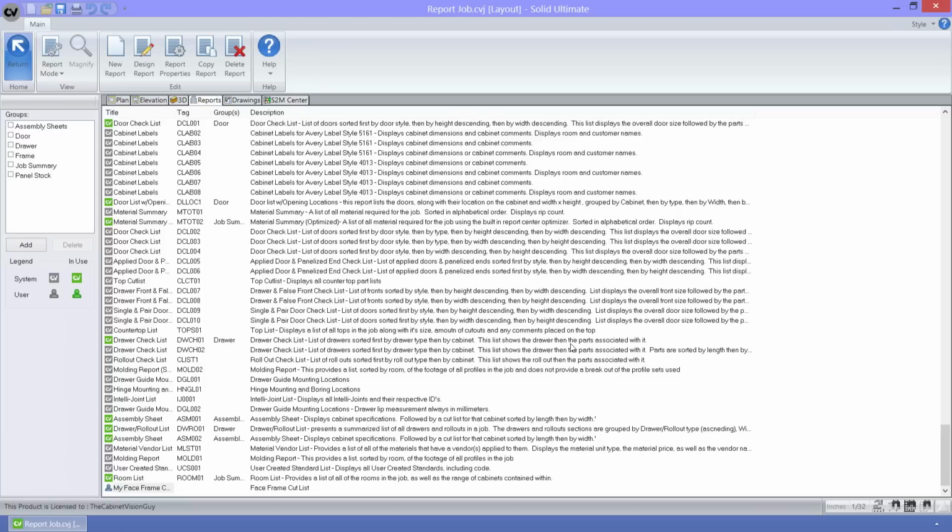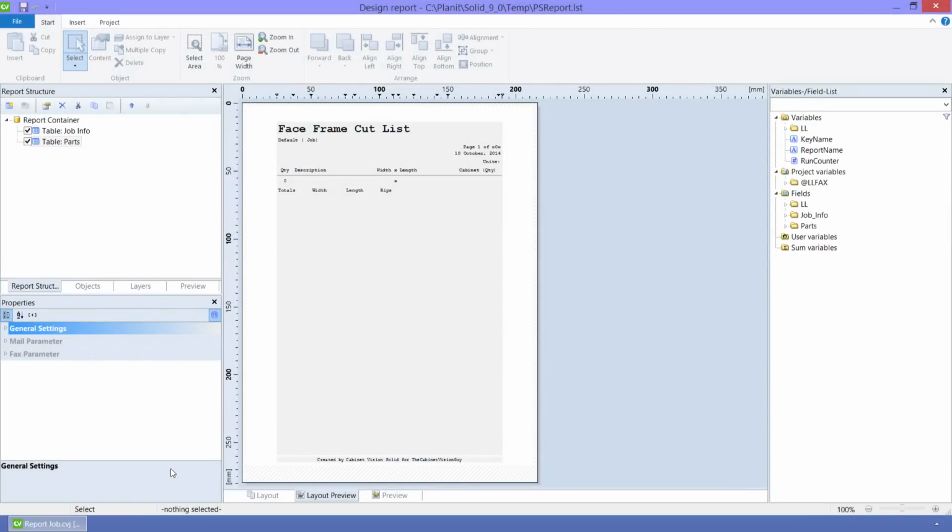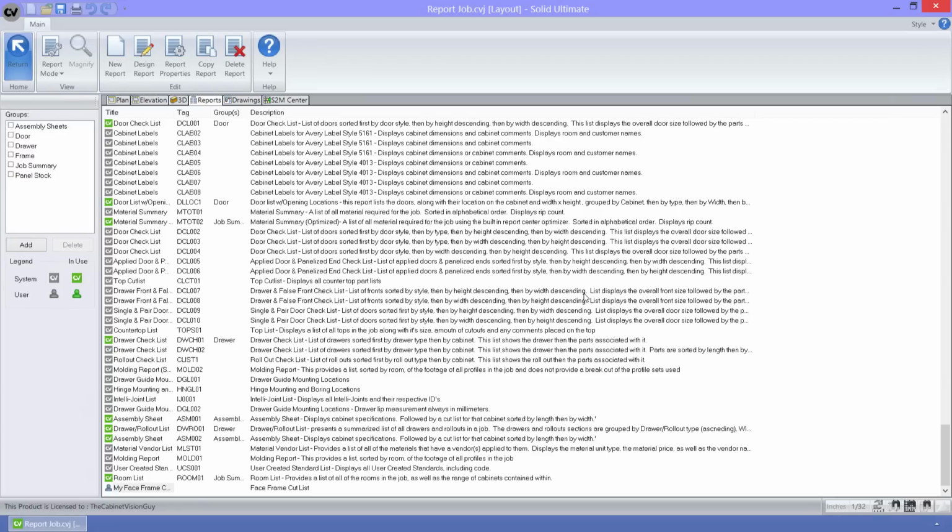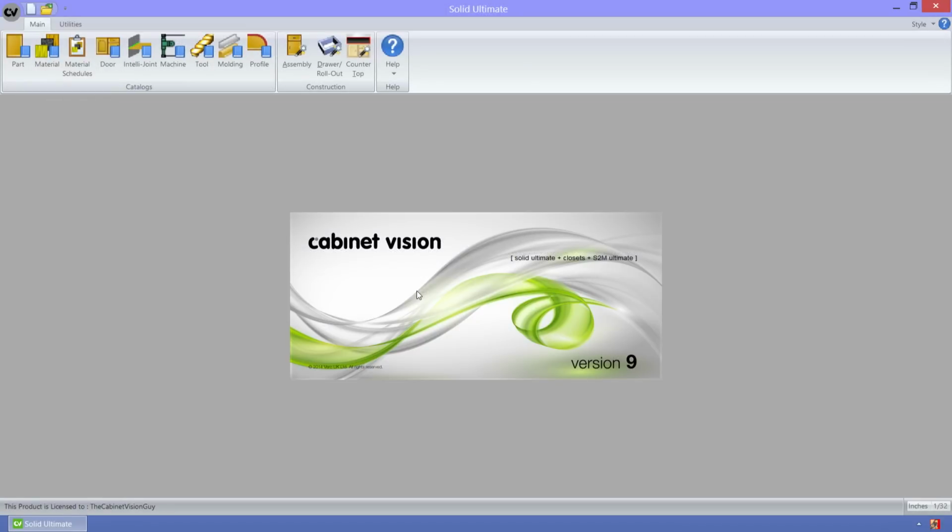Now that I have that copy, I can just right-click on this new report and select Edit. Alternatively, I could have selected it and clicked on the Design Report button as well. Now this will bring us right into our Report Designer, which is new for Cabinet Vision Solid version 9.0. This is a pretty detailed system, and it also has its own help files for you to learn how to use it. And at this point, I think it's time to show off the final Report Center feature, which is actually back at the splash screen.